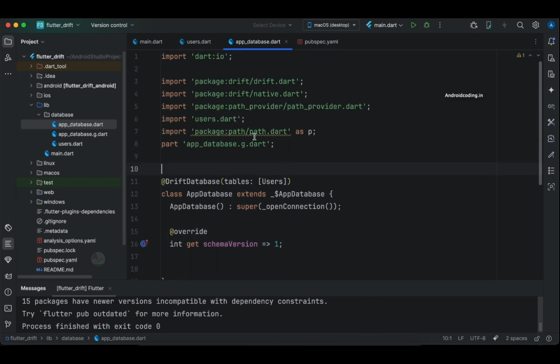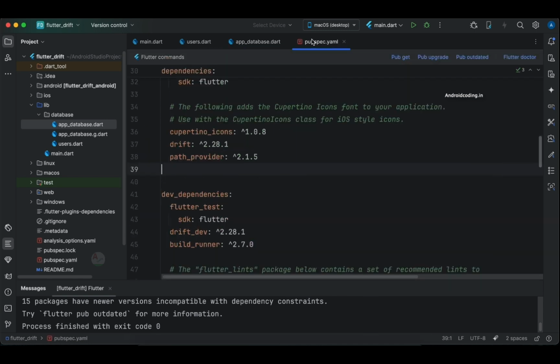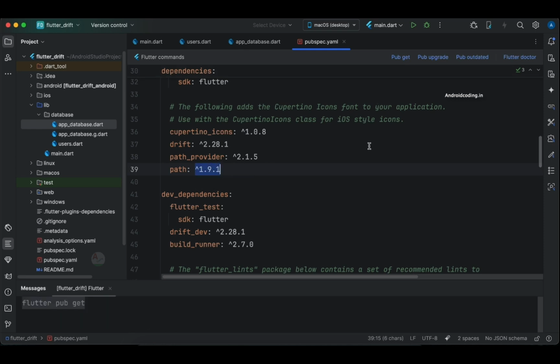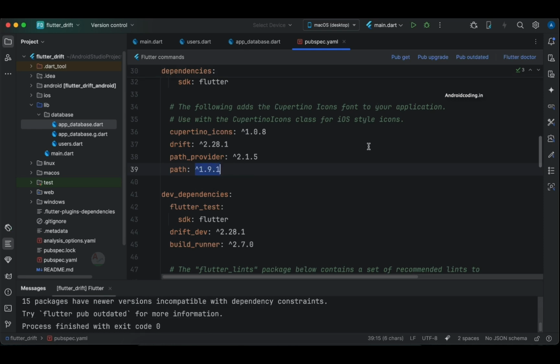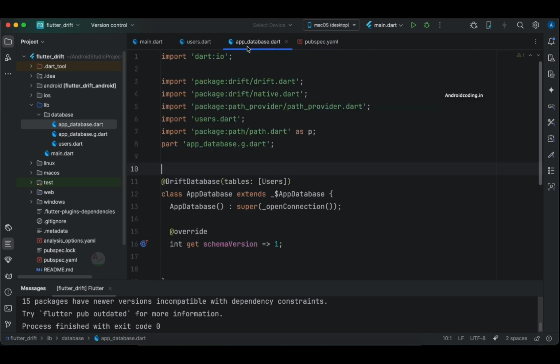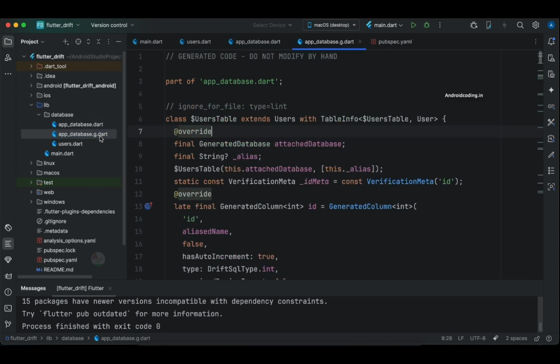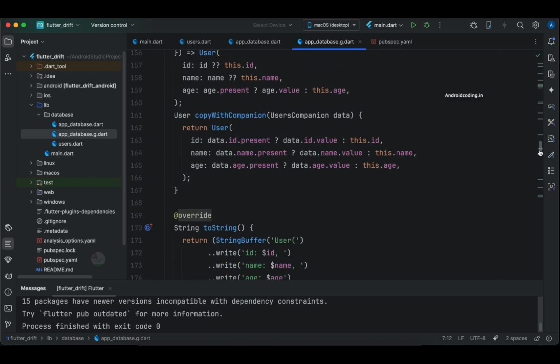Here we have got a small warning, for which we can add the path dependency. This is the latest version of the path, and you can update it according to the latest version available when you are trying this tutorial. Now you can see the warning is removed as we have added that dependency, and this is a generated dot file, which you can go through as well.